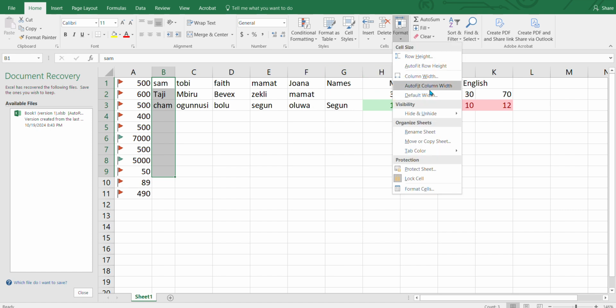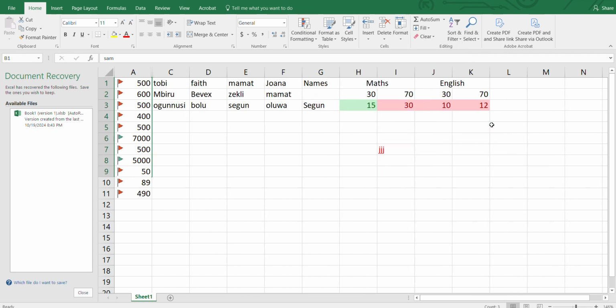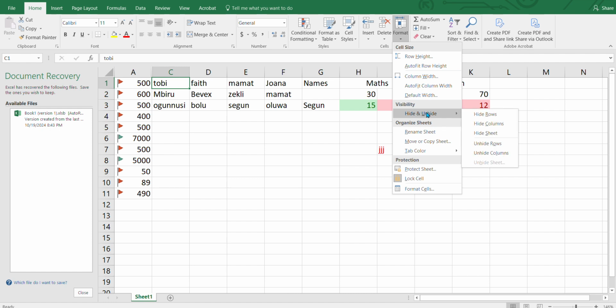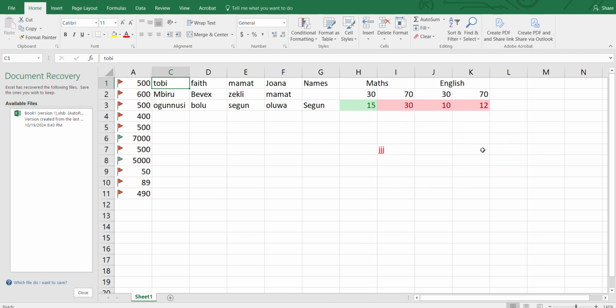Yeah, so rename, hide or unhide. So you want to hide a row or column. So this is a column of Samuel, Taji, and Charm. So this is a column, this is a column. So let's hide this column. As you can see, if someone doesn't look keenly, you can't see that column that I've just hidden. So just go back, you say, let me unhide this column, unhide column. So now column of 2 has come back, as you can see.